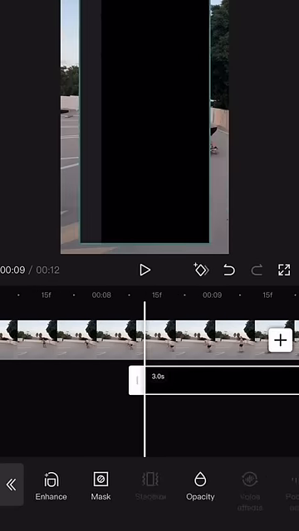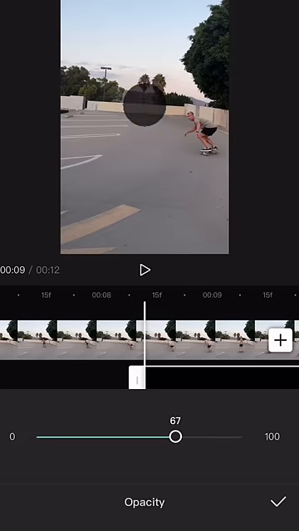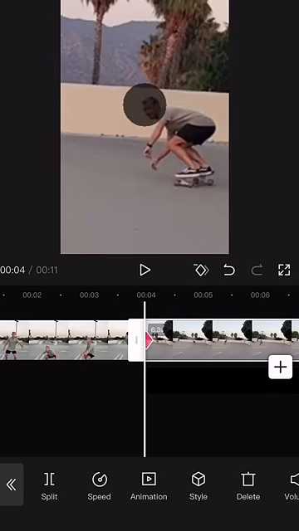Then I'm using a blank picture to be my guide. Hit mask, circle, and then bring the opacity down a little bit so you can see through it. This is gonna show me where the middle of my video is, and I'm gonna line up my head with this spot. Now for the fun part.